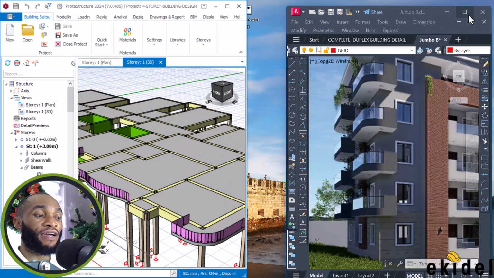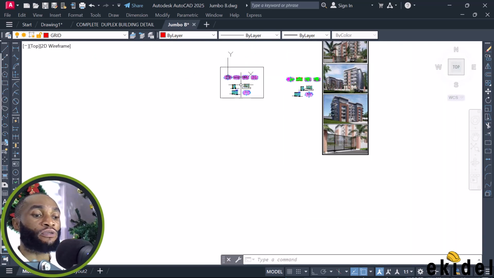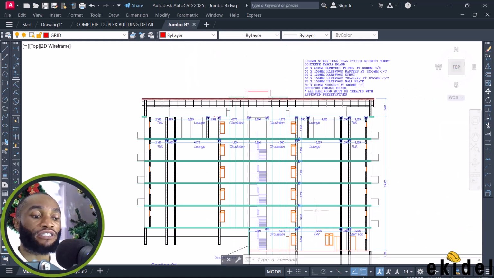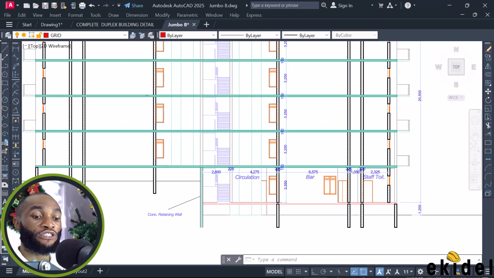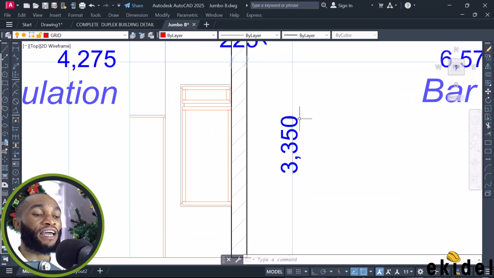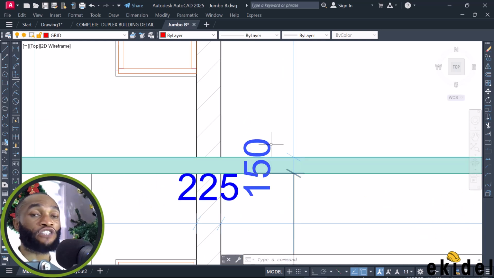Now, the reason I'm going to the CAD file is to check the height of each story. To check the height of your story, quickly go to your sections. On section 1, you can see that the height of the basement is 3.35 meters, which is also 3,350 millimeters. And the depth of our slab is 150. Although we, the structural engineers, are the ones that need to define the depth or thickness of our slab during our structural analysis and design.